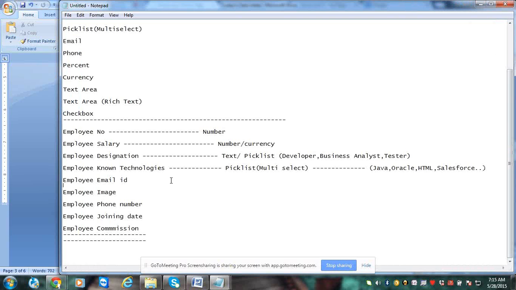Next. What about this employee email ID? What is the data type for this? Email. Yes. Next, employee image. What is this? Text area. Exactly. Text area. What about the employee phone number? Number. Phone. We have the phone data type. Phone number. So we can.